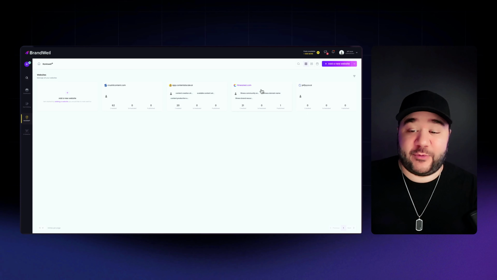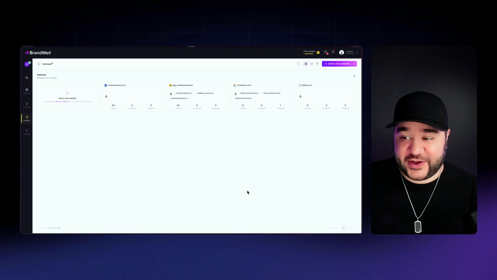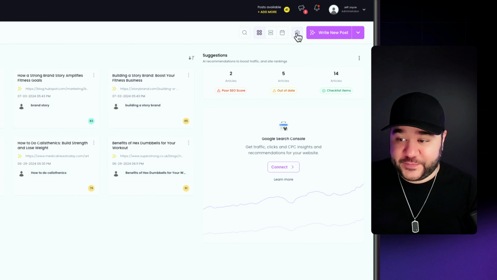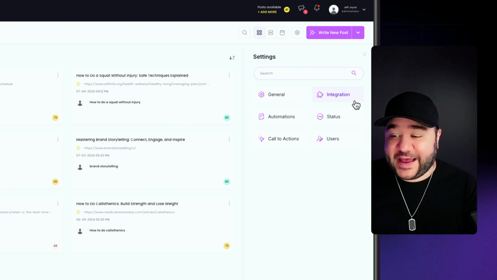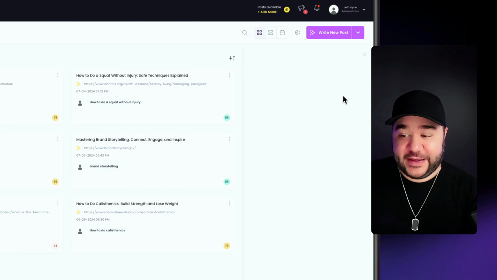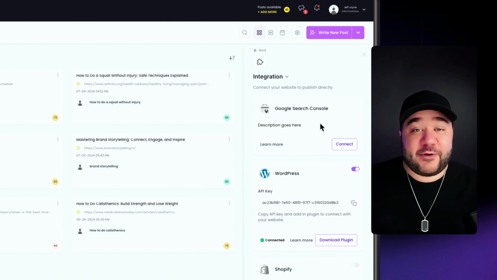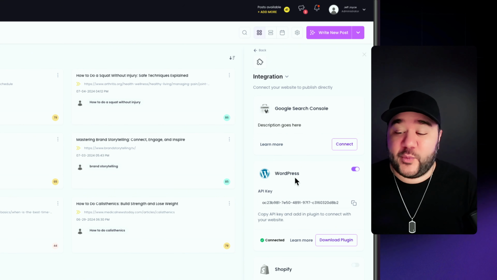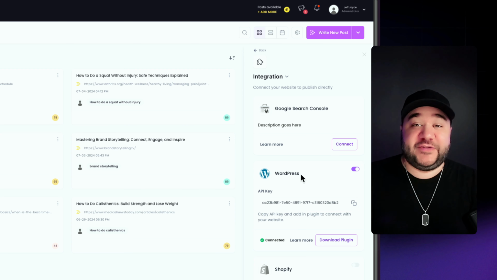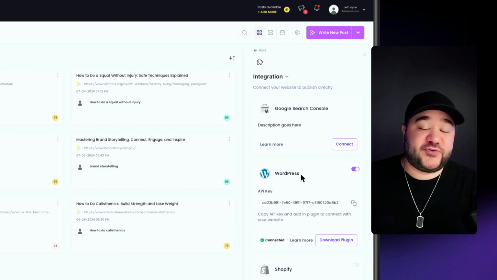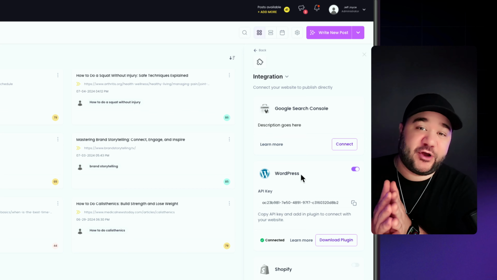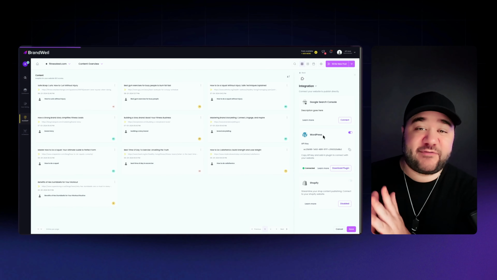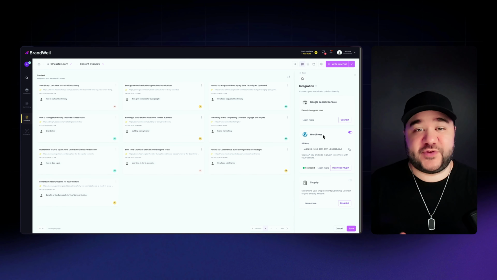So some other features of BrandWell is if we actually go into another project, we have this settings icon here. And if we click on integration, we can actually check out all the integrations that we have. We have Google Search Console, which will allow us to give overall brand health insights to you about your specific project. We have a WordPress plugin, which will do all of your interlinking for you and also post directly to your site without you having to go through any additional steps. And we have our Shopify plugin, which allows you to do the same. I've only scratched the surface of what BrandWell can do, and it can do so much more for your brand.